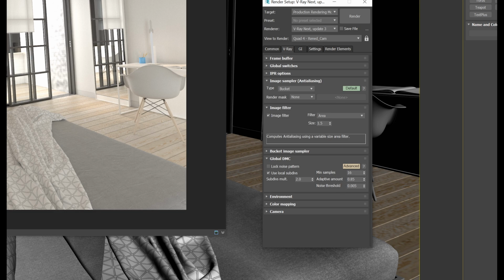Now in here also, if you can see, two values define the amount and the noise threshold, the adaptive amount. Now, as I just said, VRay will take samples, and if these samples are not very different, this value in here will determine how different or not different these samples are. The value of 1 will mean full adaptation and the value of 0 will mean no adaptation at all. Noise threshold defines the amount of noise that will be allowed in the scene.